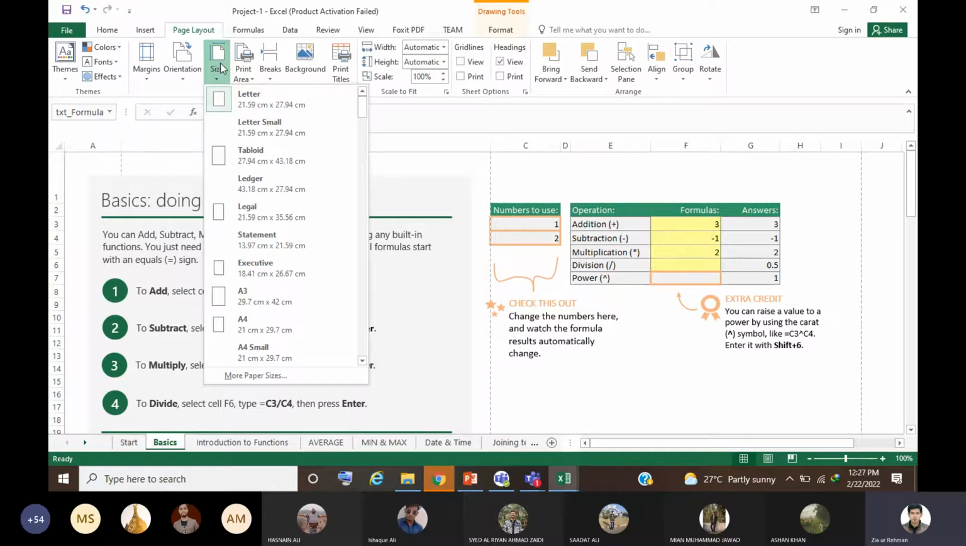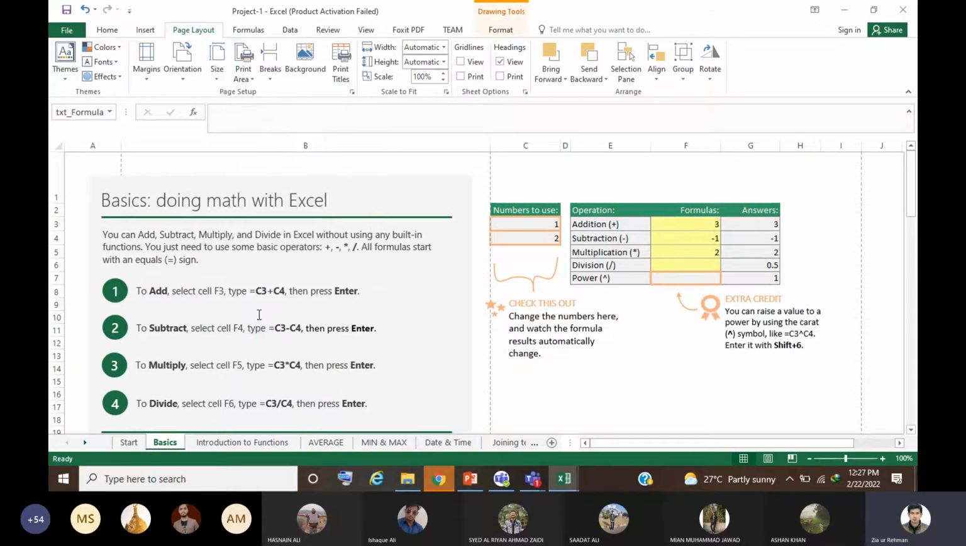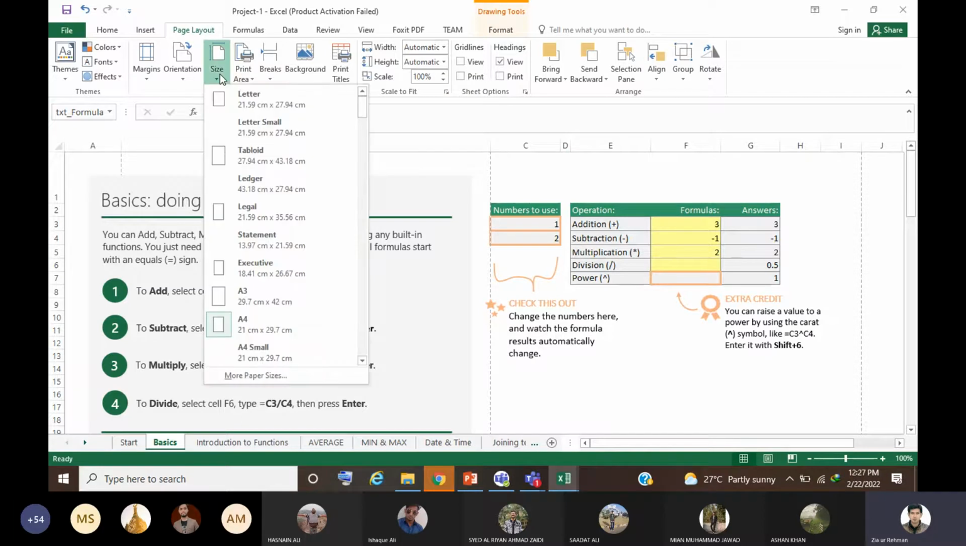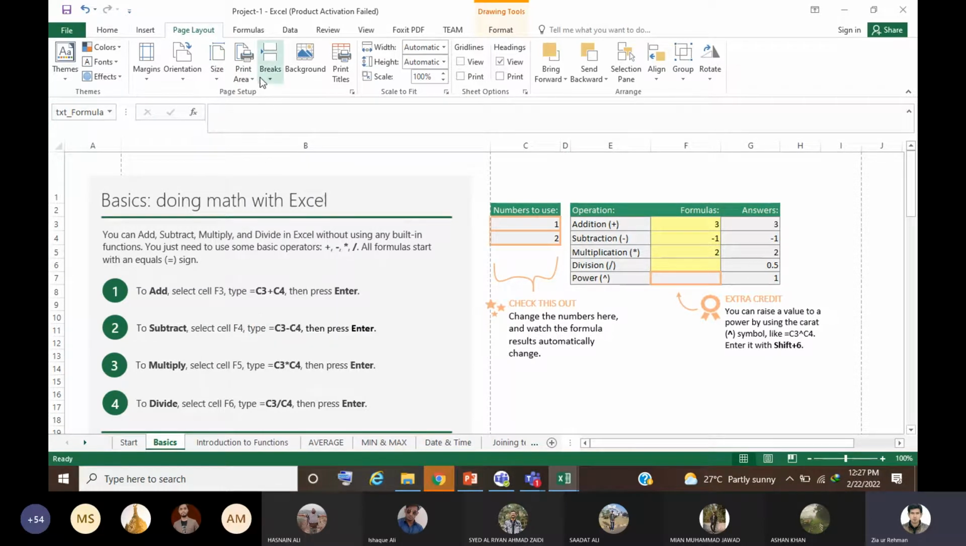Change the size of the page. Mostly we go with the A4 size, sometimes letter or sometimes legal. These are the default sizes. Let's say I choose A4 size, as mostly our printers are set to the A4 setting. Print area, whatever print area you want to add. If you want to give breaks between different pages, you could do that.